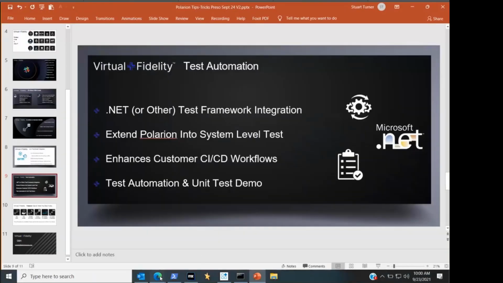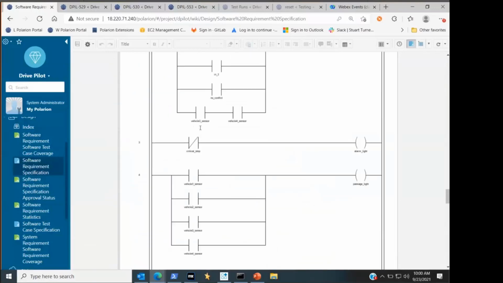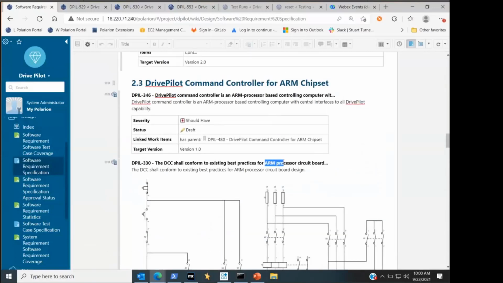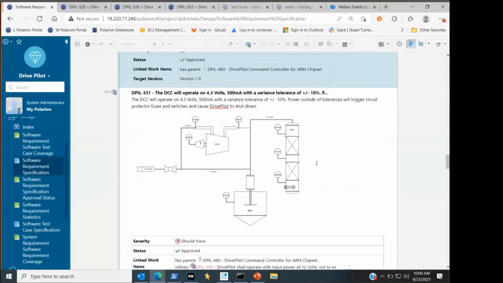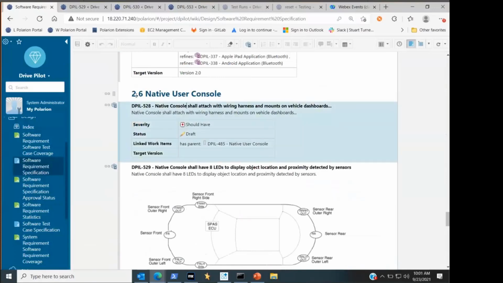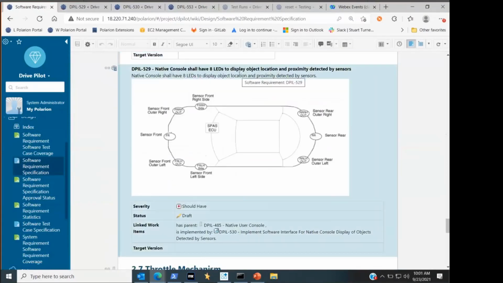Okay, thanks, Mike. So to frame this demo, I'm again going to use the Drive Pilot project, which we've seen, and it calls for an ARM processor in the circuit board. What we're going to focus on today is the native user console. This is in the software requirement specification. So there is a requirement: there's going to be a console in the car. By the way, the Drive Pilot is an autonomous drive system, very trendy these days. Not the one in Tesla, though.